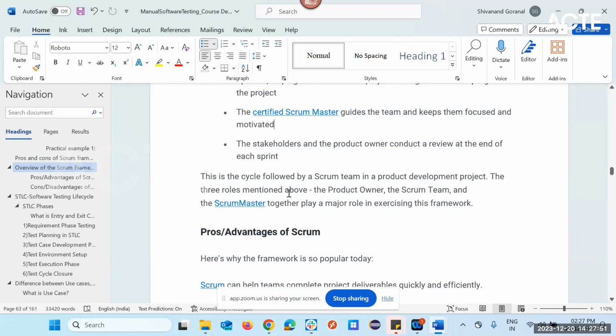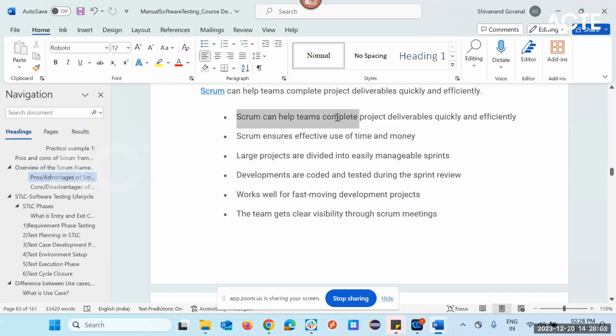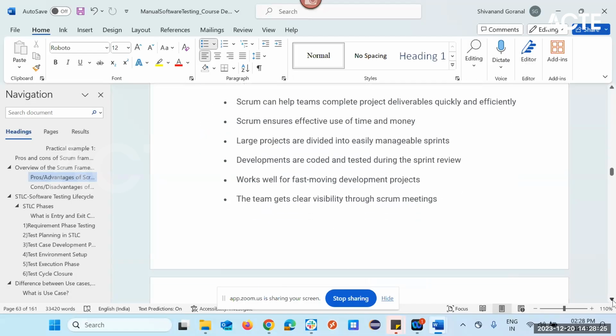So this is the cycle followed by a Scrum team in project development. Now the advantages: a Scrum team can help the team complete and deliver quickly. It ensures effective use of time and money, so they will stick to the timelines. Large projects are divided into easily measurable sprints. As I told you, the Scrum team divides the work.